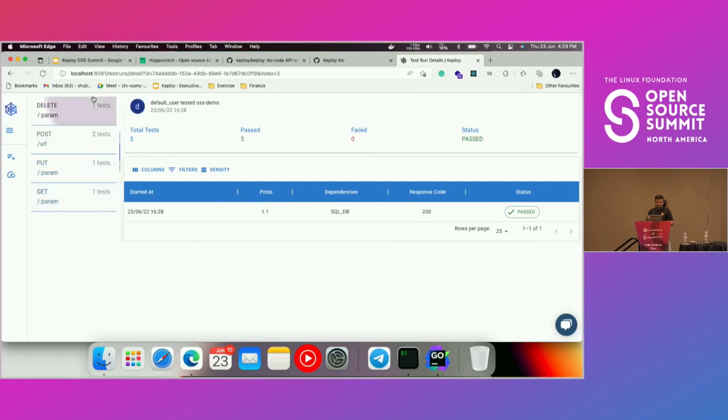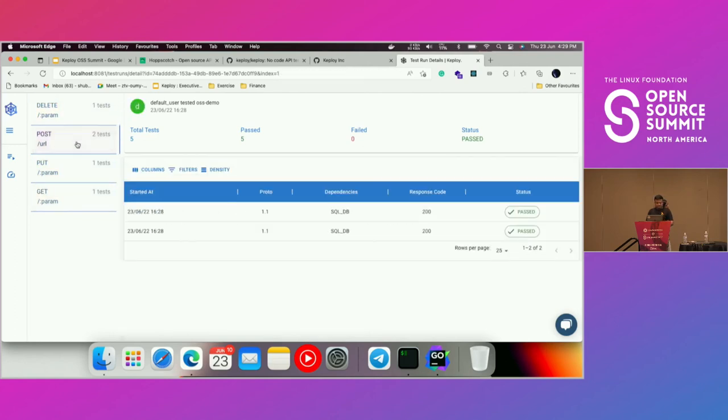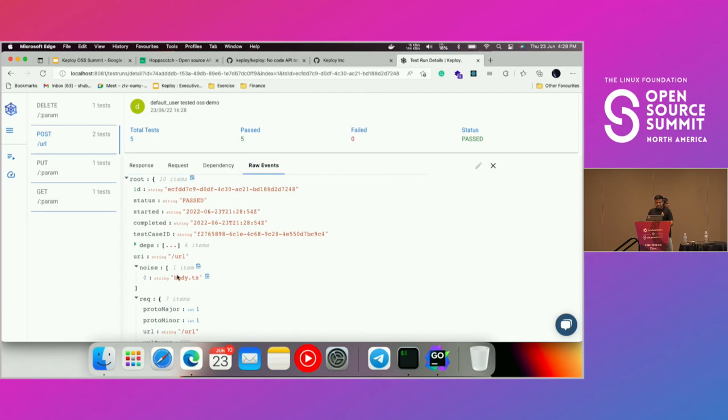I can see what response I got back. And so, like I was talking about the timestamp, as you can see, the timestamps are different. The way this works is it issues a second call and compares them. If you go to the raw events, you can see we added a noisy field, body.ts, that's a timestamp field.